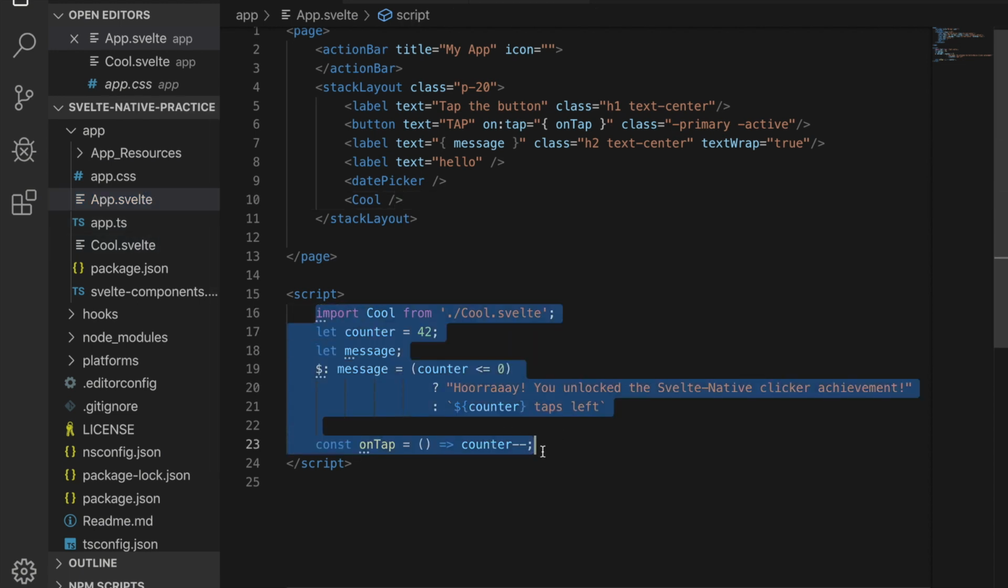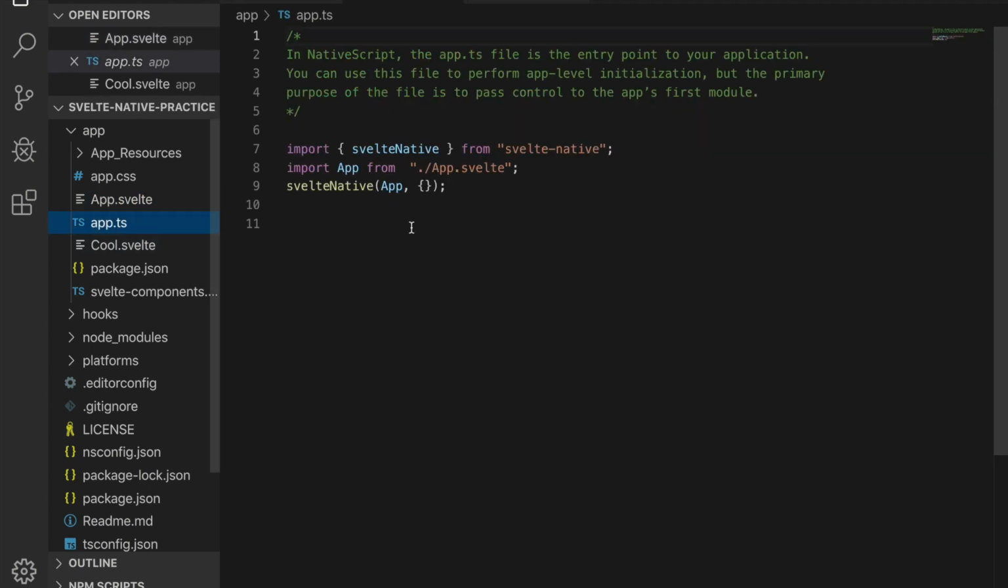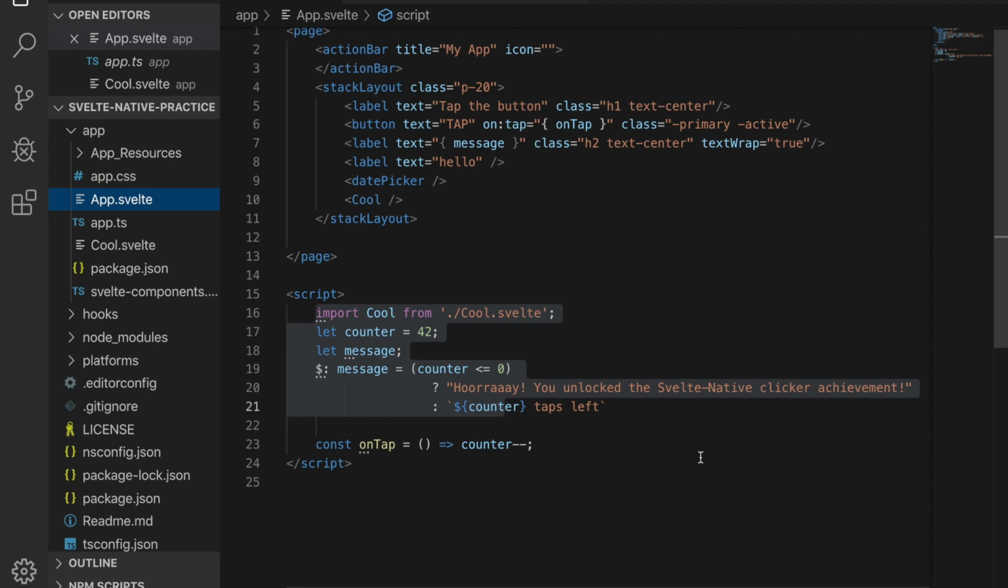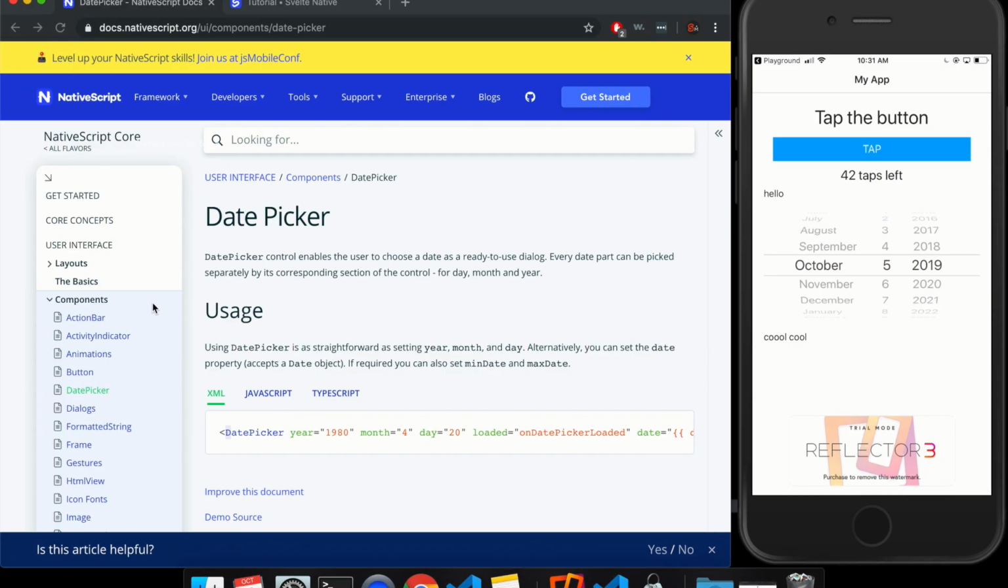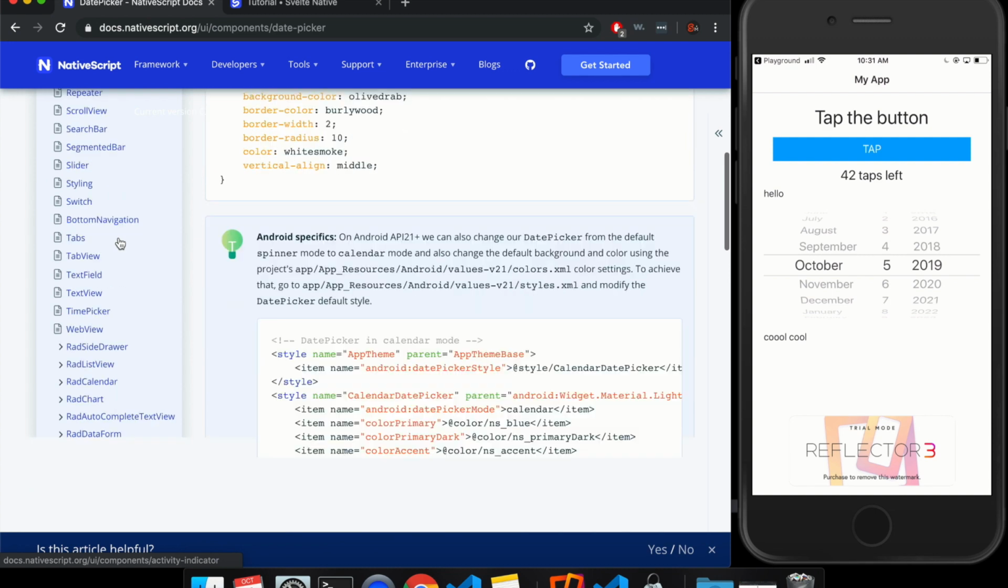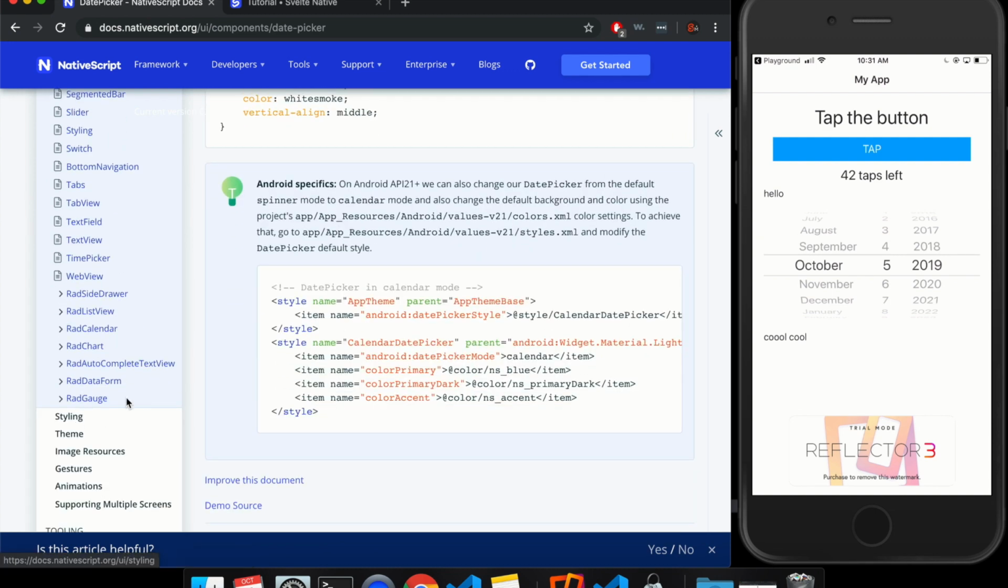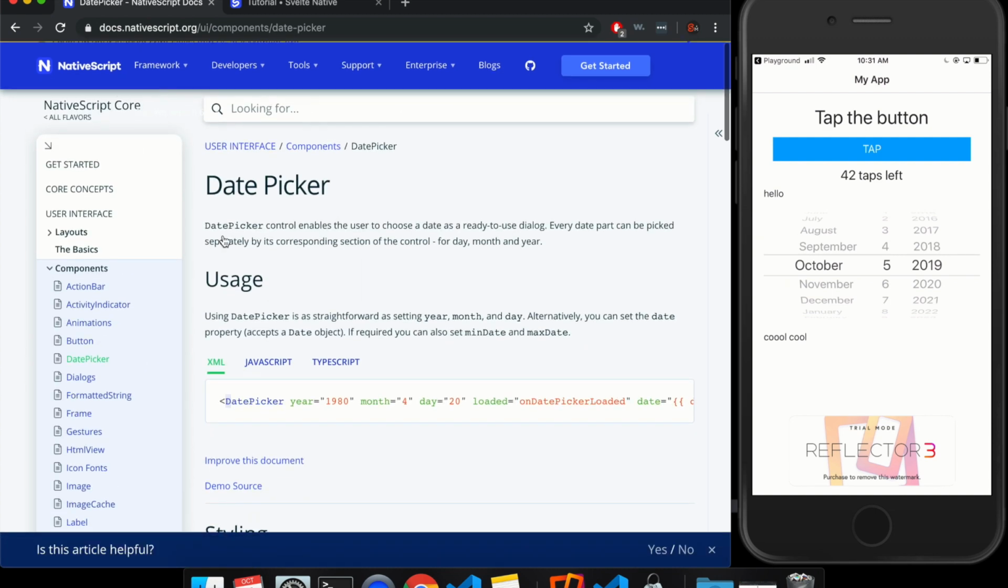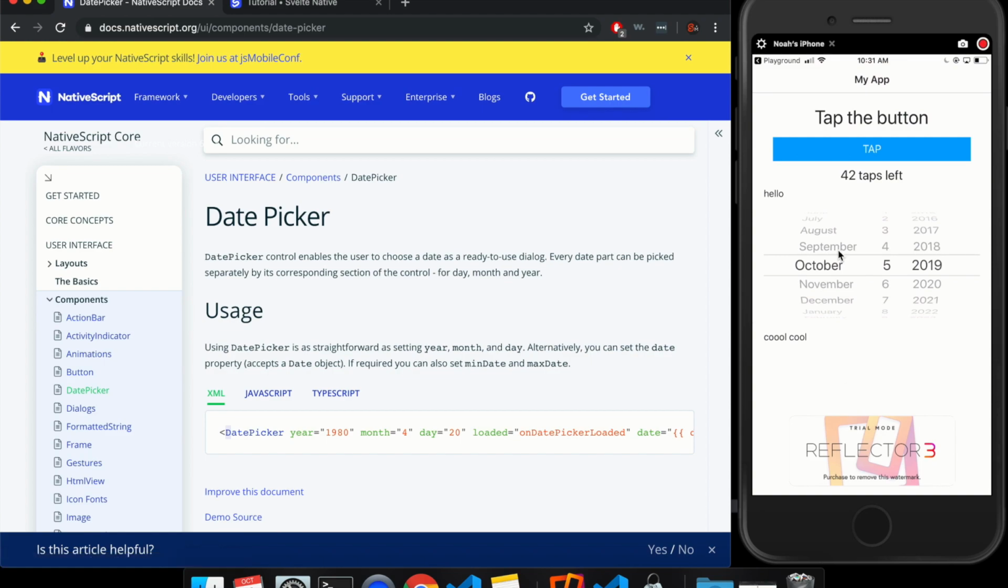You have your JavaScript in here. So you can still write JavaScript in the script. It's just that app.ts, which you usually don't touch anyway, is in TypeScript. But that's kind of the basics. I'll probably leave it right here. Just look through these. If you want to build something, you can look at layouts, list picker, and all these different components. The CSS is also a bit different, so you'll want to look at styling. This is on the NativeScript website. But that's kind of the basics of it.